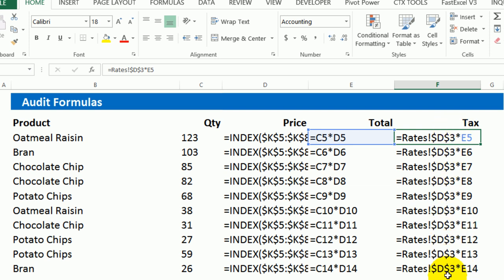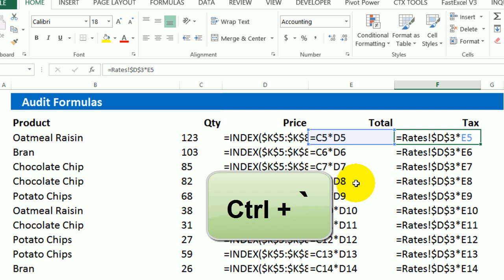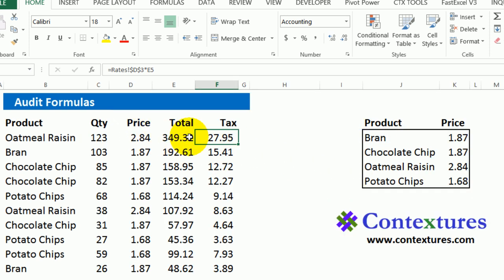The formula is consistent all the way down. So if there were problems, they might be easier to spot if you're looking at the formulas. And to go back, just press the same key combination, Control Accent Grave, and you go back to looking at the formula results. There's also a set of auditing tools on the ribbon.